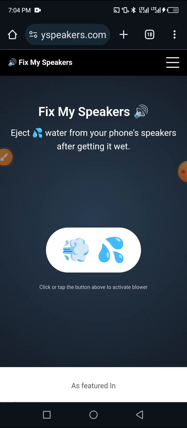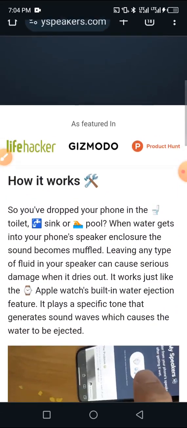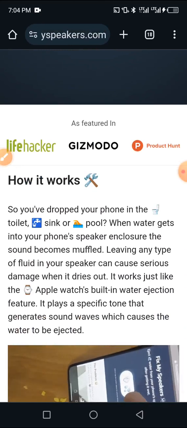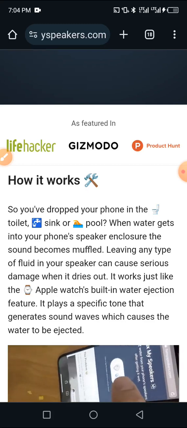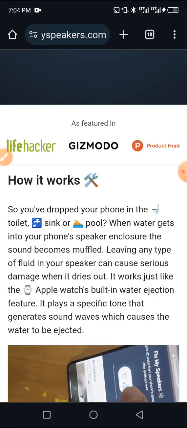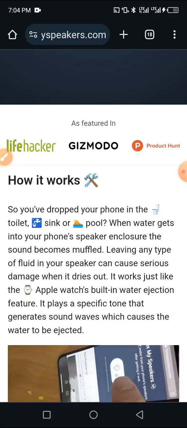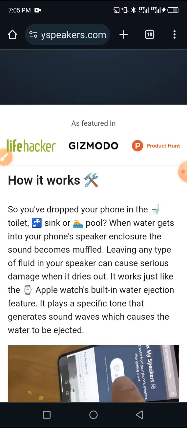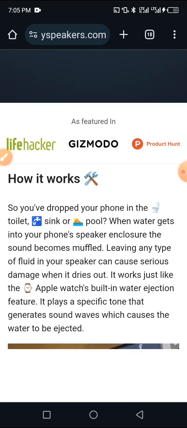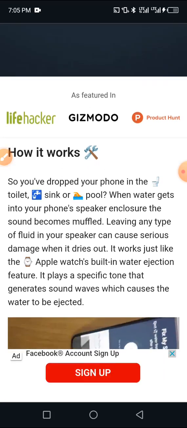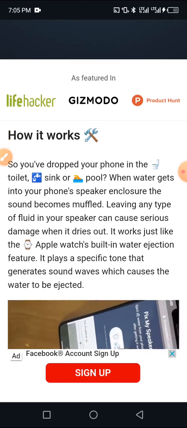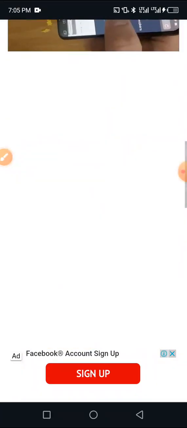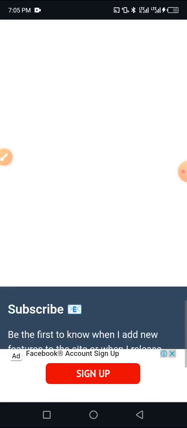So guys, it will be coming up like this, and as you can see how it works, you have dropped your phone in the toilet, sink or pool. When water gets into your phone speaker enclosure, the sound becomes muffled. Leaving any type of fluid in your speaker can cause serious damage when it dries out. It works just like the Apple Watch built-in water ejection feature. It plays a specific tune that generates sound waves which causes the water to be ejected. So today with this website, I will show you the magic on how you can do that.